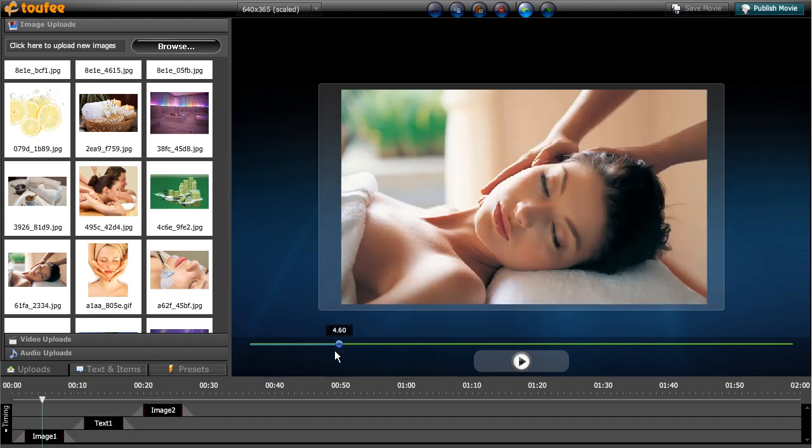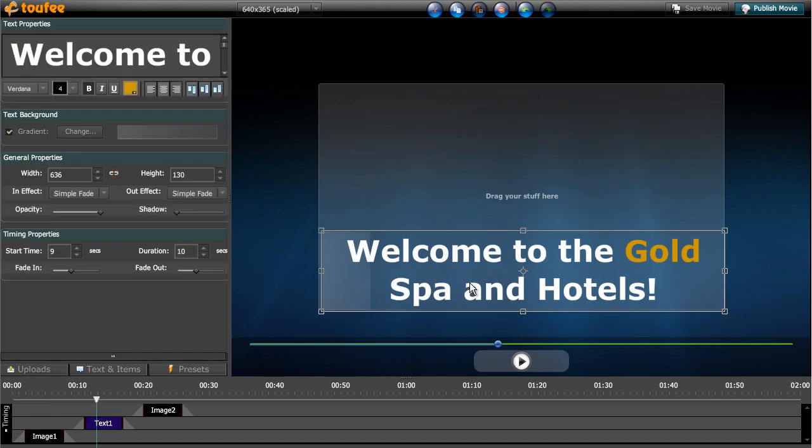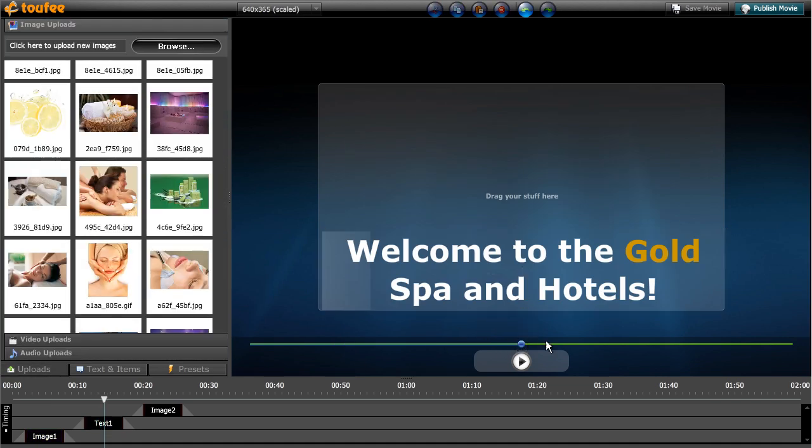So what this basically means to you is that when you play your movie, for the first 10 seconds you will see this image, and for the next 10 seconds you will see this text, just like items of a slideshow. This is how the items are arranged by default, but you can change the start time, end time, and duration of each item to create much more impressive Flash movies and not just simple slideshows. For more details on timing, please see the next tutorial that covers item timing in more detail.